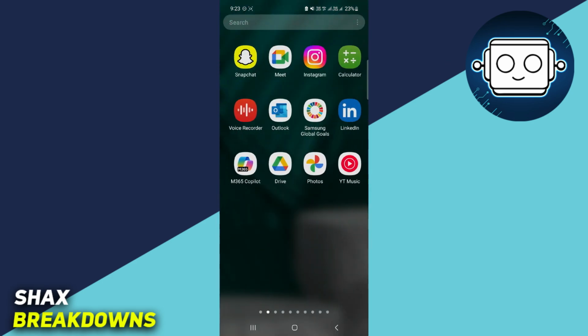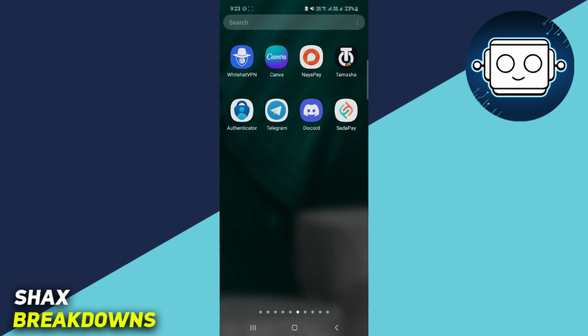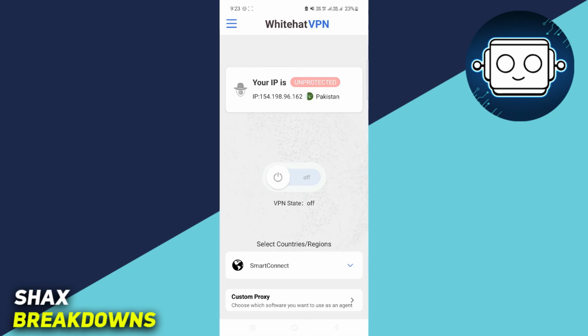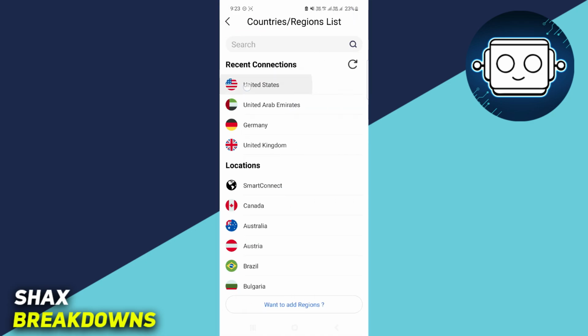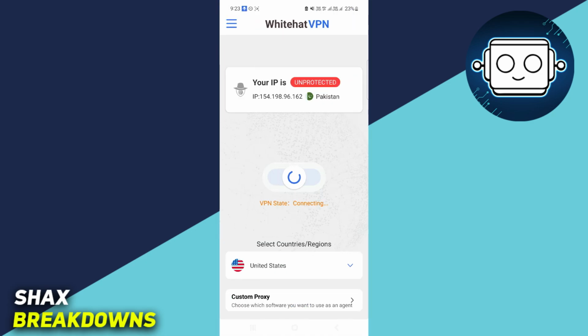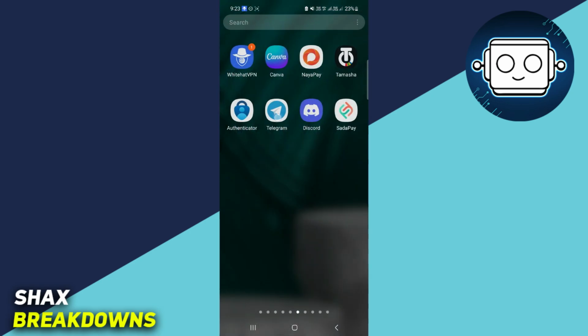If you are still facing this problem, then what you need to do is download a VPN. Any VPN like Windscribe, then just connect to a foreign server like United States. Once connected, go to your Telegram and then open up your ToMarket app.